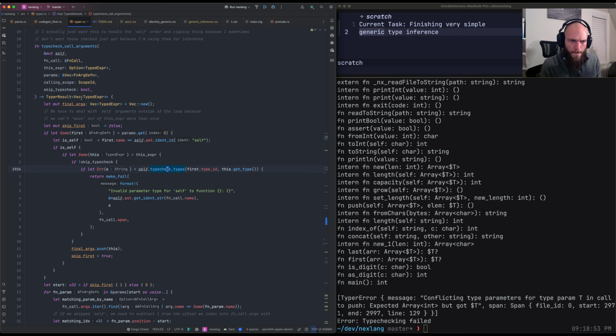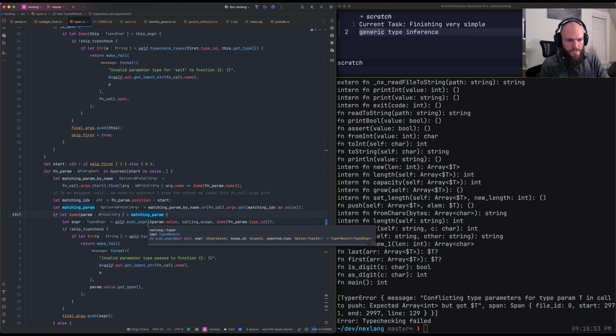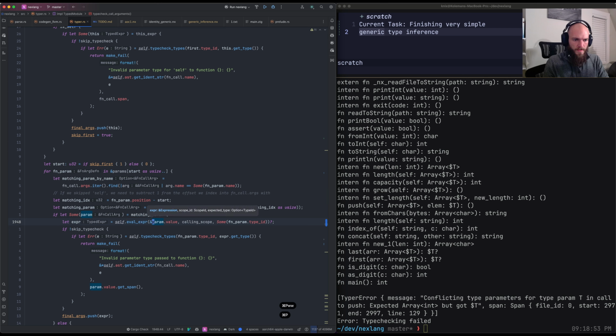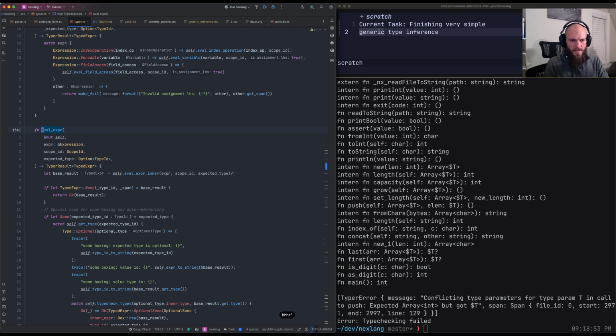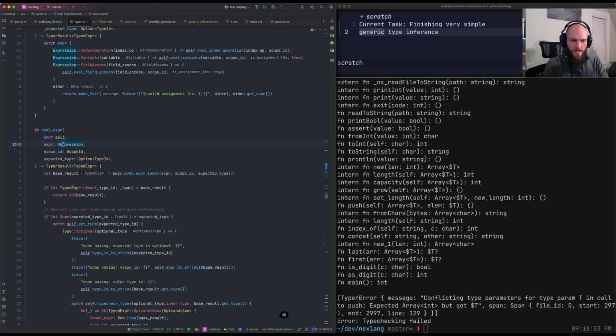So this type is fine. It's these others where we call eval expr. So evaluate expression, and this is where we have an expression from the syntax tree as written by the user, right? And we're turning it into a typed expression. It takes an expression, what scope are we in, and then an expected type. This is that type hint I was talking about.